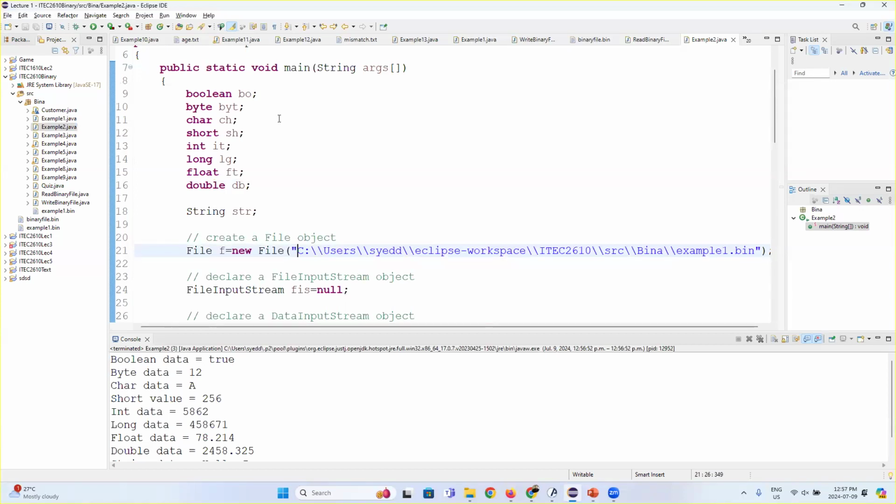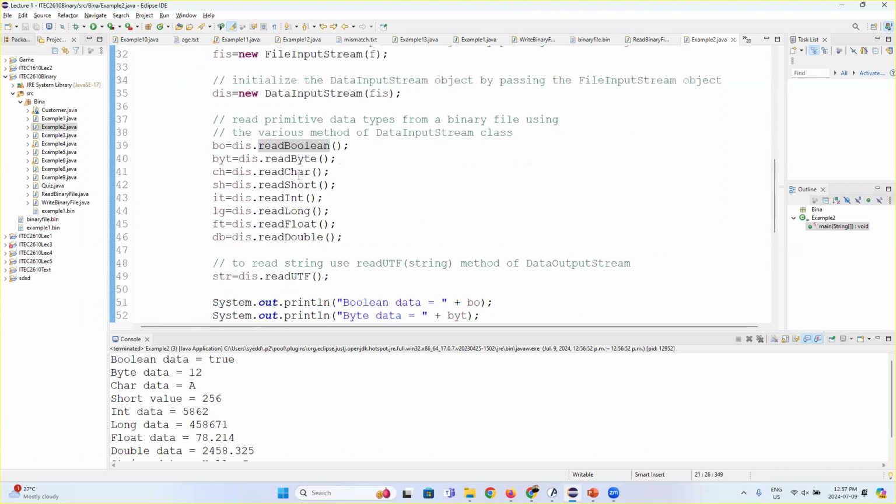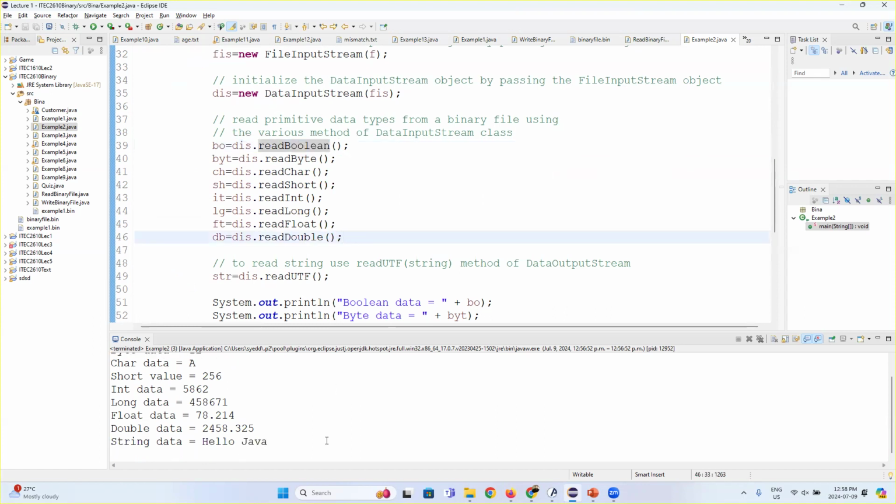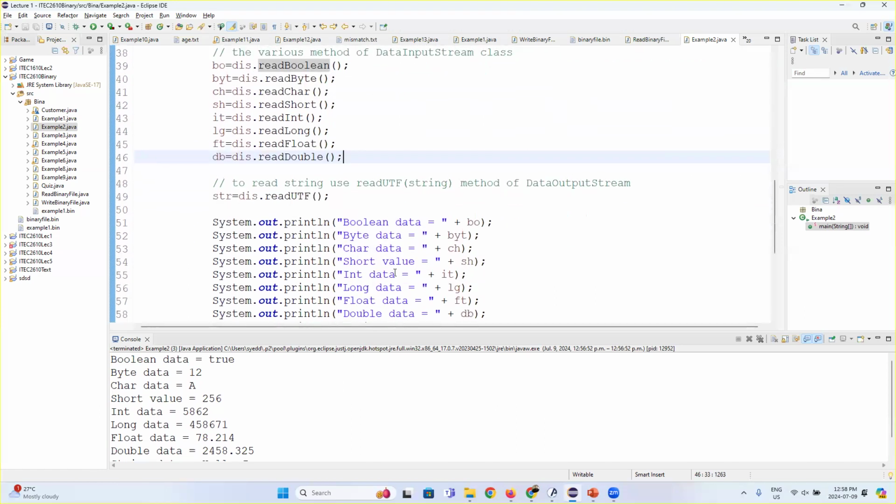Because when we are going to read the data, we are going to assign 4 bytes to int and 8 bytes to double. But if we don't know that the integer is at this place, then we might mess up the bytes. So the whole idea is we are going to read the data in the same order as we have written. We wrote Boolean first, so we read Boolean first. Then we read byte, char, short, int, long, float, double. And that's how we get this data back.